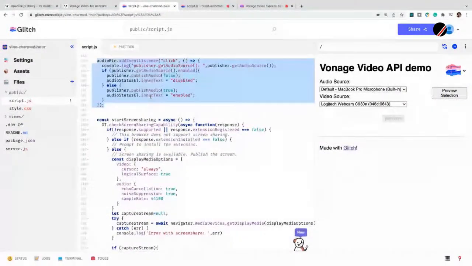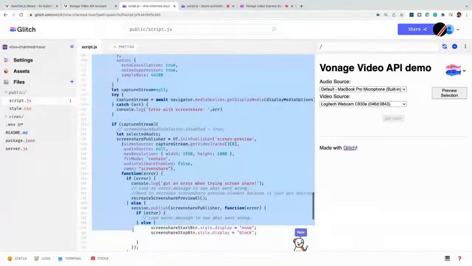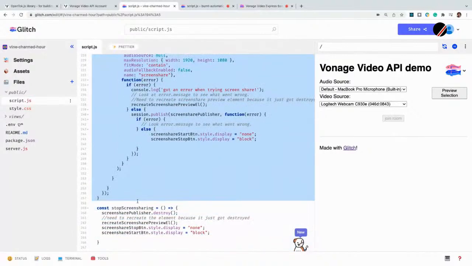Remember, screen sharing in the Video API is just another publisher. So you'd have to first check to see if it's capable, then set the display options that you want. Then you have to get display media with those options, get the capture stream, and then publish that stream. And that's all this here, right?